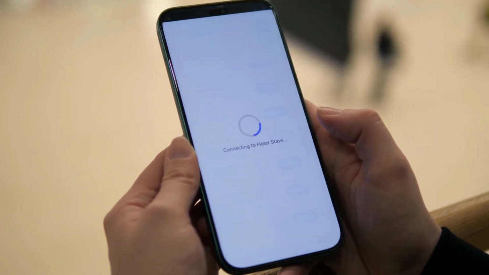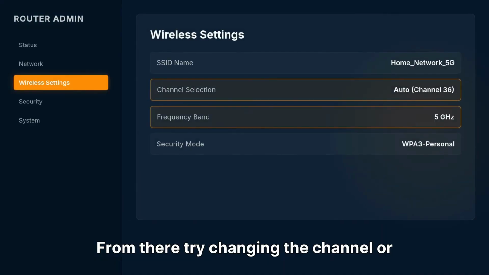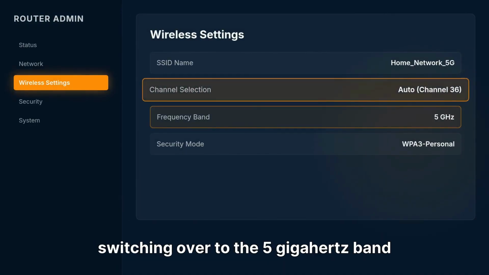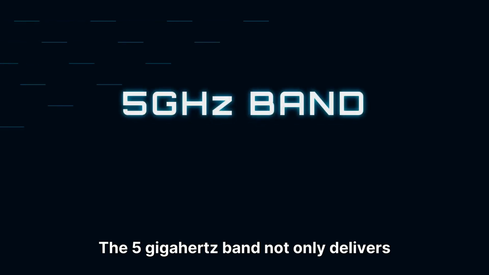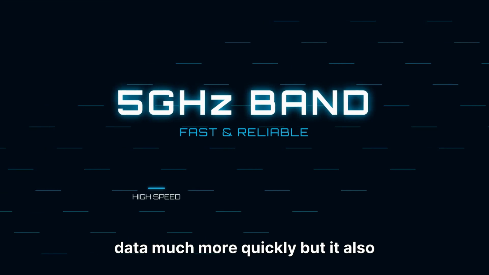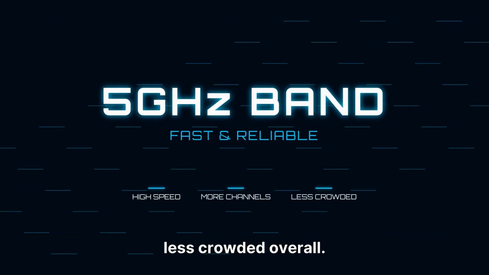If this is the case, which you can actually verify by downloading a simple mobile app to look at nearby networks, try going right into your router settings. From there, try changing the channel or switching over to the 5 GHz band if your router and your devices support it. The 5 GHz band not only delivers data much more quickly, but it also offers many more channels and is significantly less crowded overall.